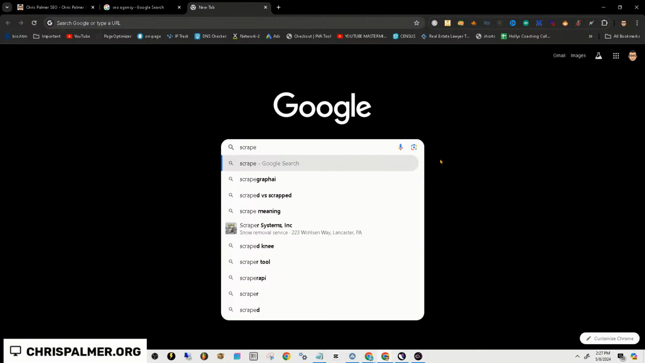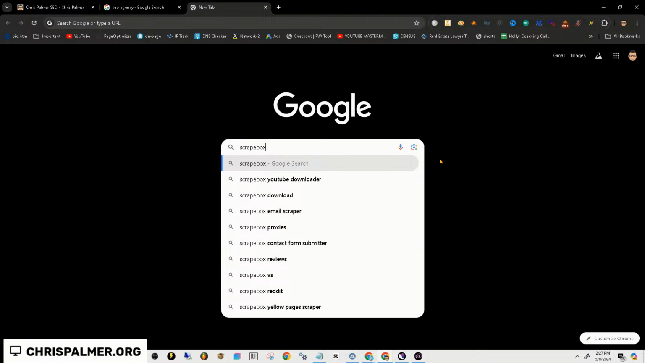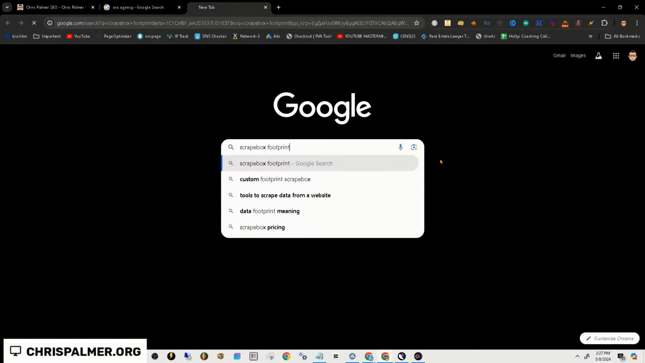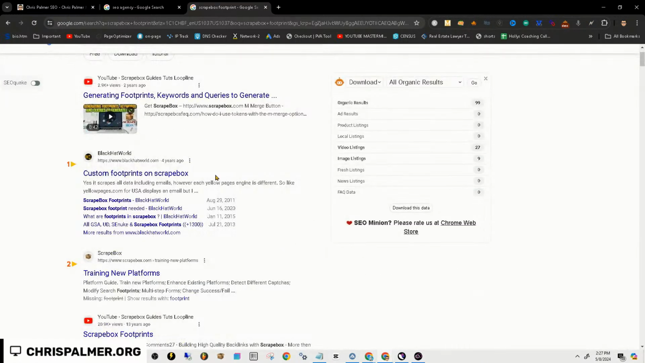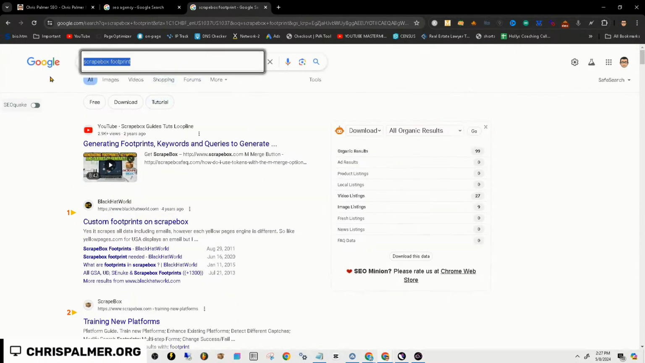So Scrapebox is another tool. All right. It's utilized for all types of stuff. But what you're looking for is a Scrapebox footprint. I believe that there's a really nice list out here somewhere. It might be this one right here, custom footprint list. You're looking for a footprint list, which would be, how about this?